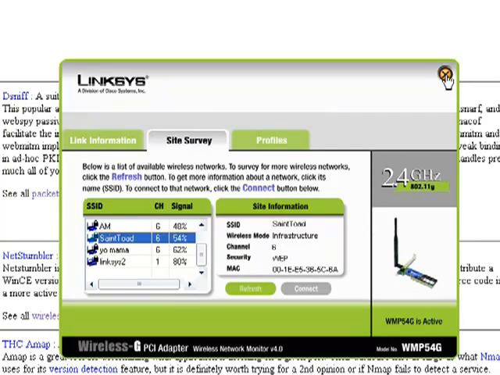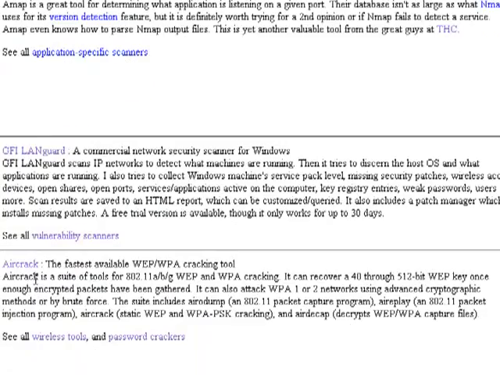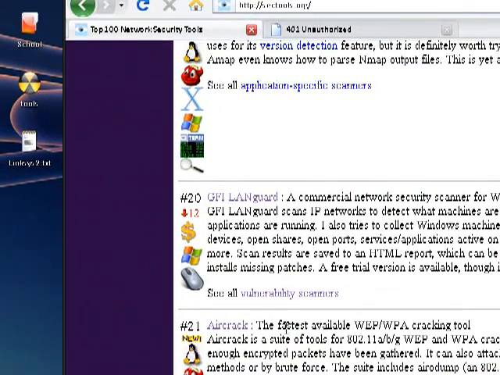So, if that's the case, you're going to have to use a program such as Aircrack, the fastest available WEP and WPA cracking tool. There are many tutorials online. You should learn how to use it. It works very well.